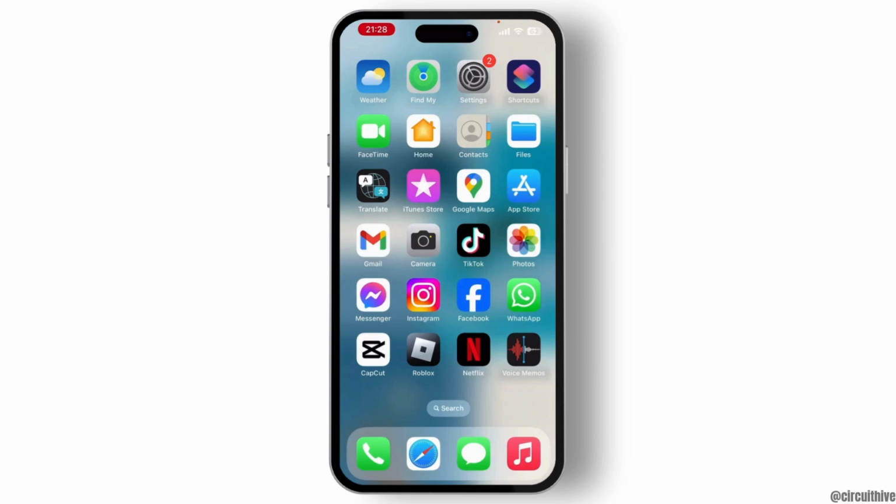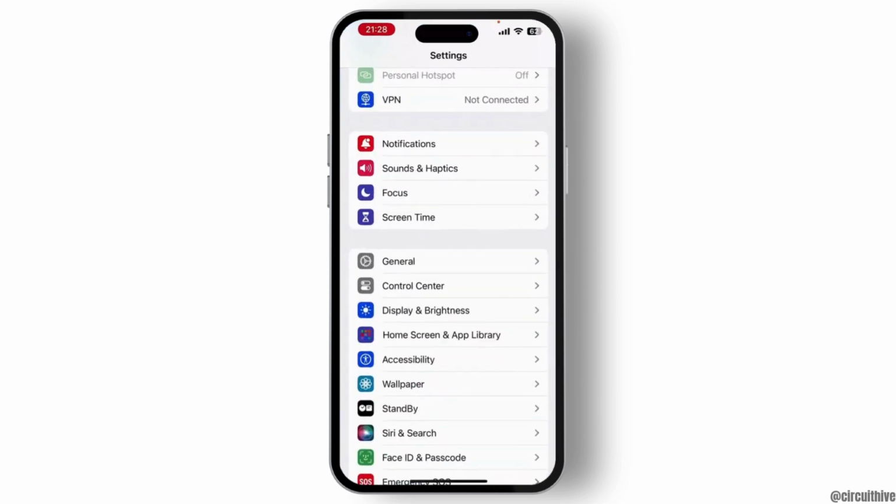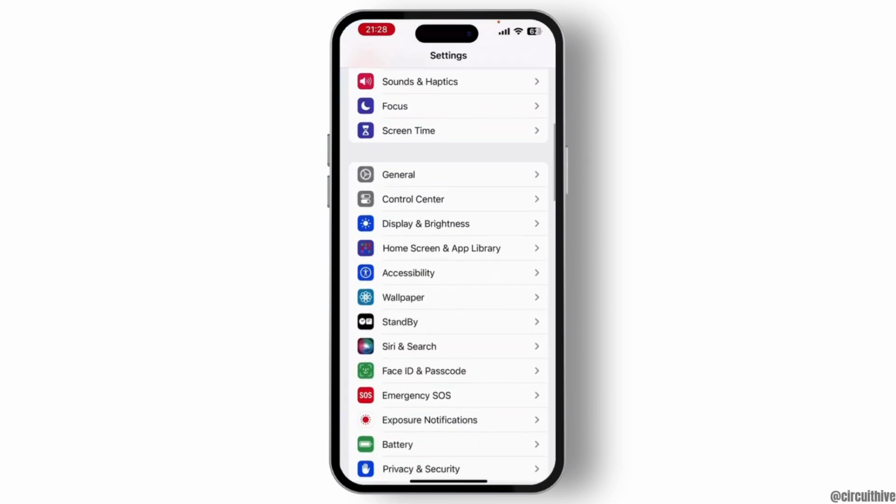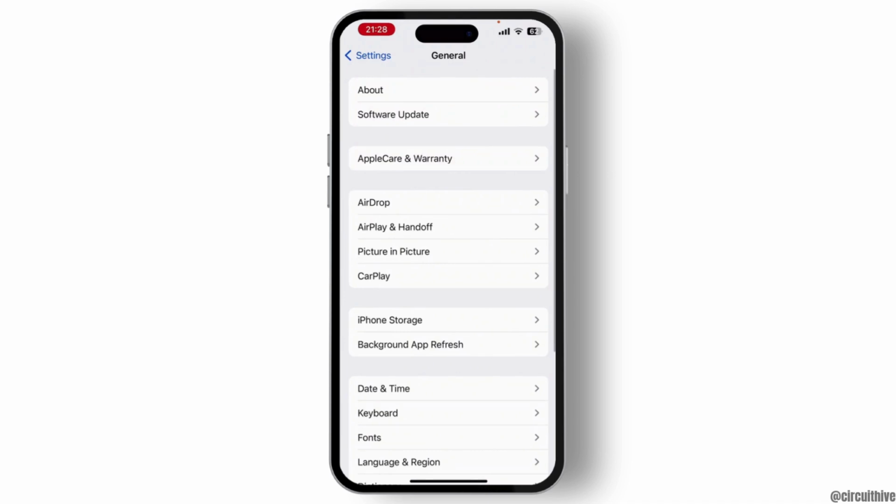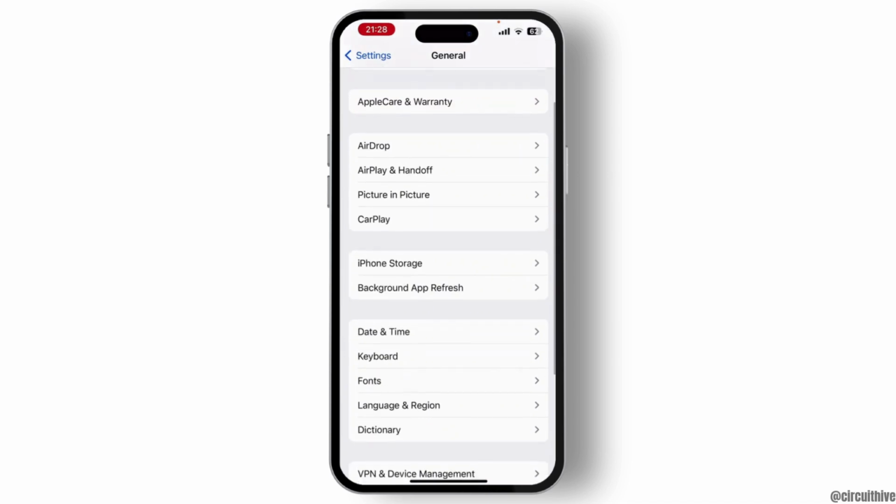Once you are on your settings, scroll down a little bit. There you will see general option. Simply tap on that. From here you will see keyboard option. Again, you have to go through it.